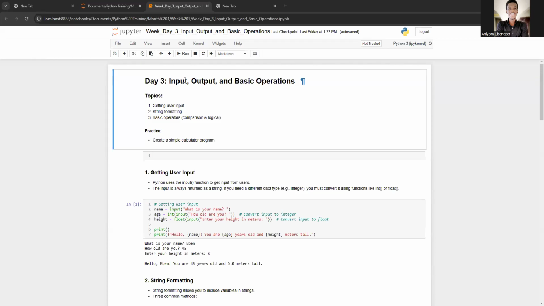So in today's training, we'll be looking at inputs, outputs, and basic operations, right? What we mean by inputs is we'll be prompting the user to input a particular variable while we use it for something. And then we'll print out an output with respect to what the user has given to us, right? And then we perform some basic operations that has to do with comparison and logic.